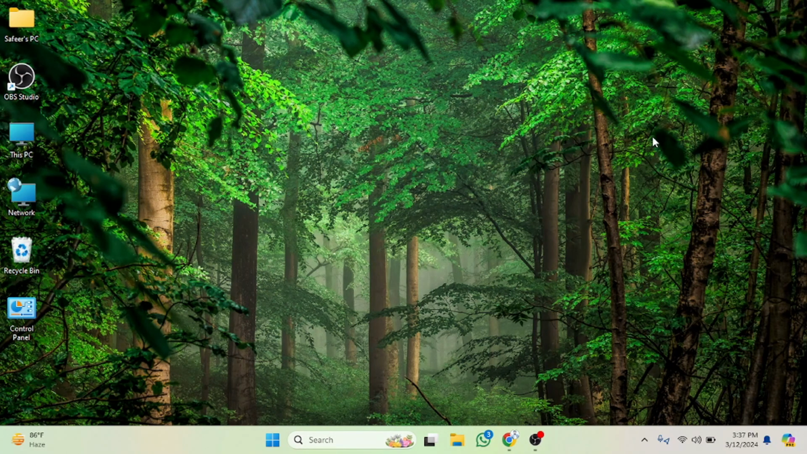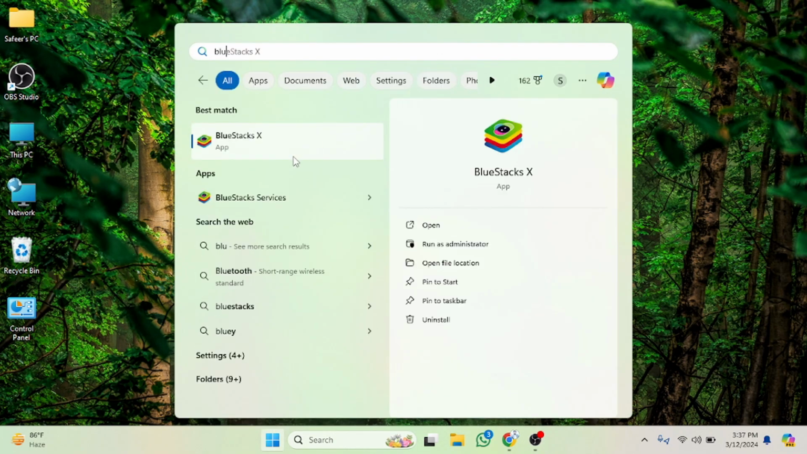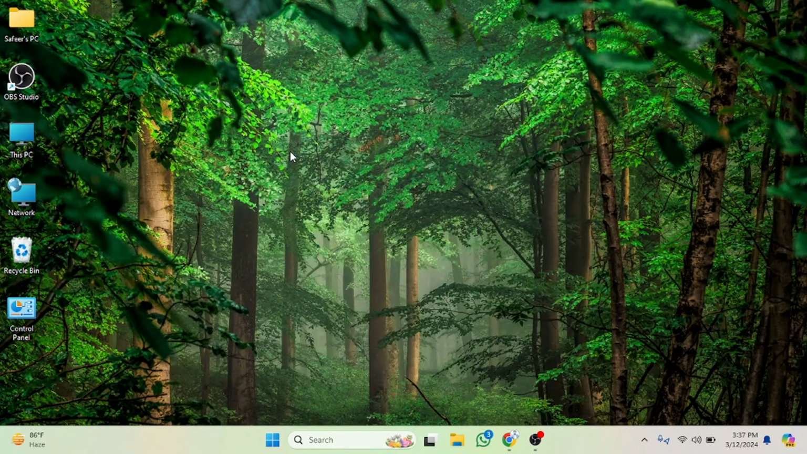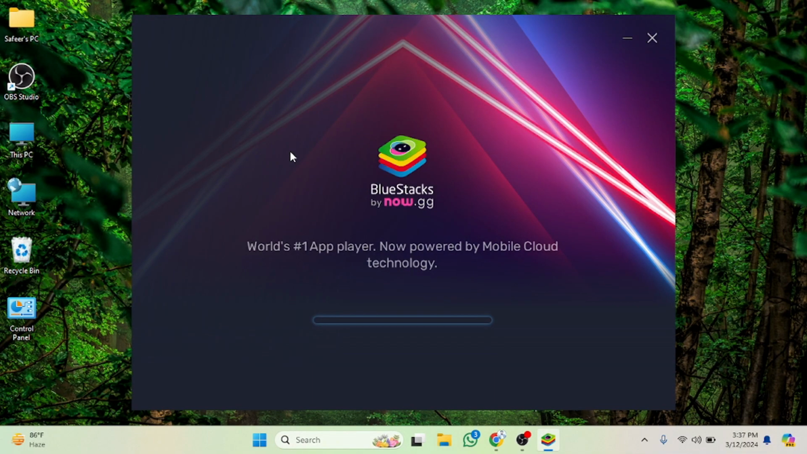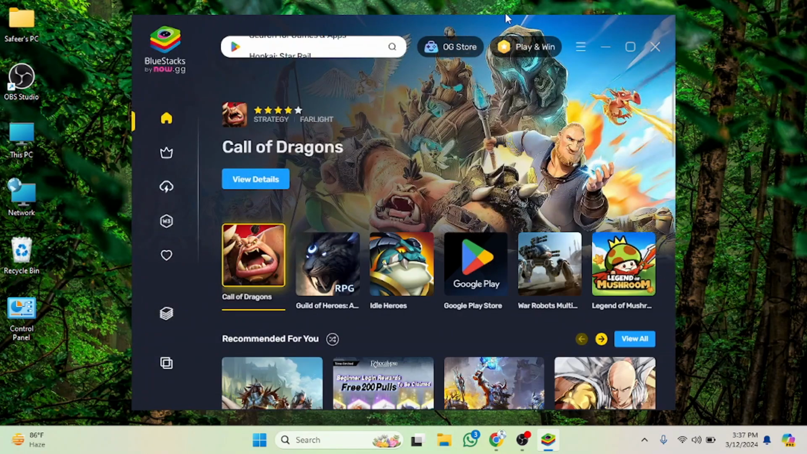So first of all, what we have to do, we have to install BlueStacks on your PC, and after that, we have to open it. So I'm going to open it. So let's click on BlueStacks, and now let's open this. So as you can see, now it's loading. So we have to wait a few seconds until it loads. So as you can see, now it's open.